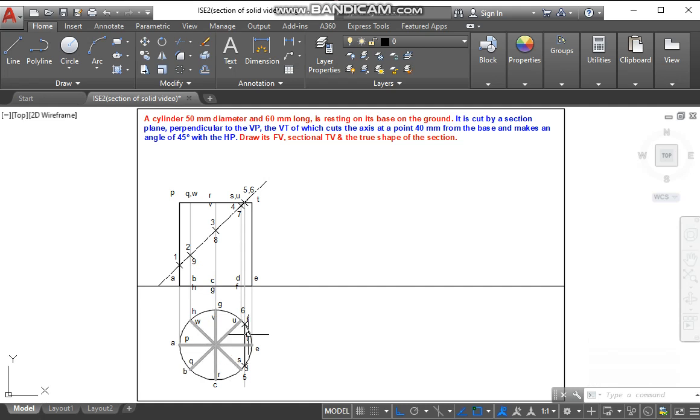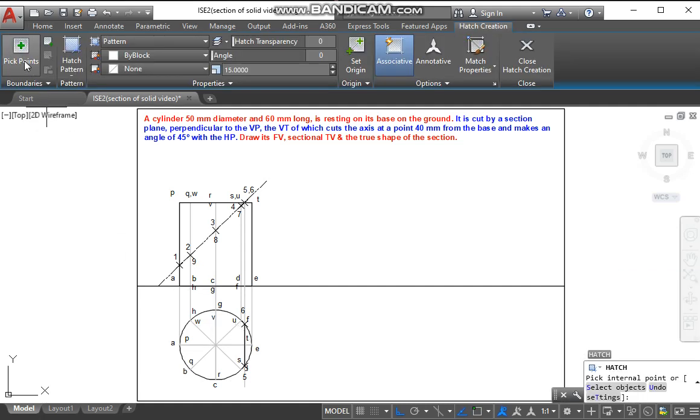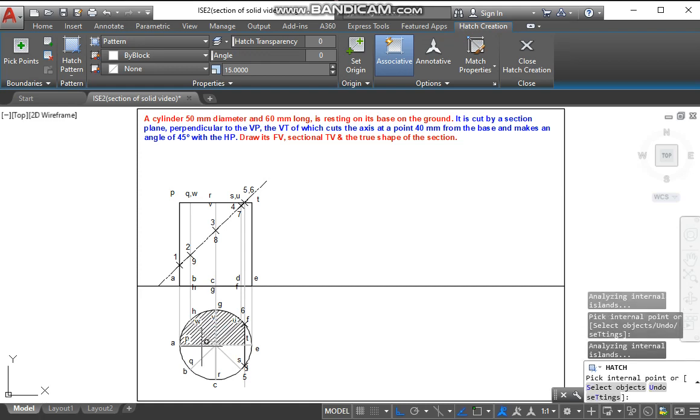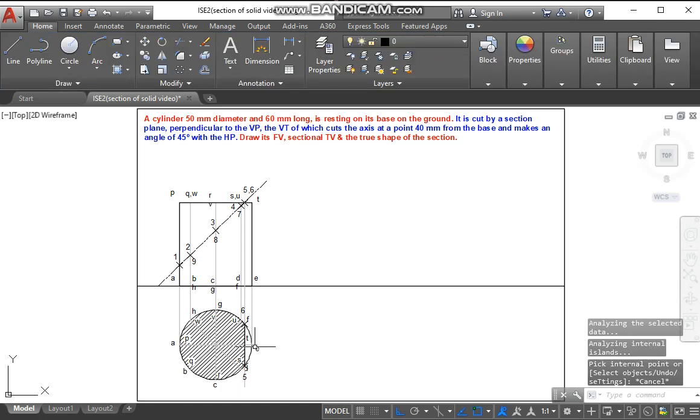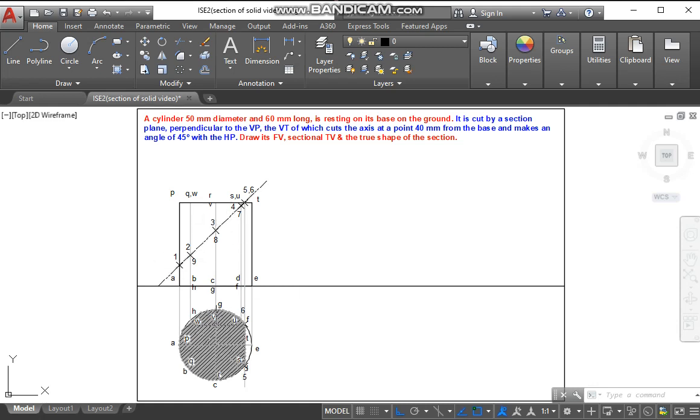So as we have to show the section, we will now use the H command, H enter. Now with the help of pick points we will select the sections. So this will be the sectional top view of the section. So we have drawn the sectional front view and sectional top view.